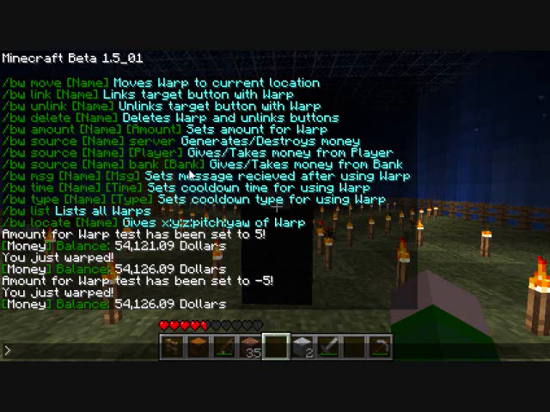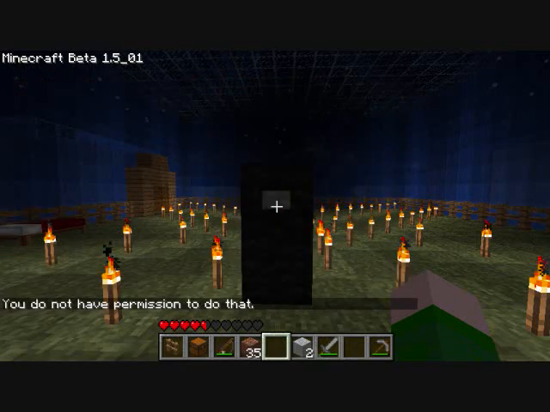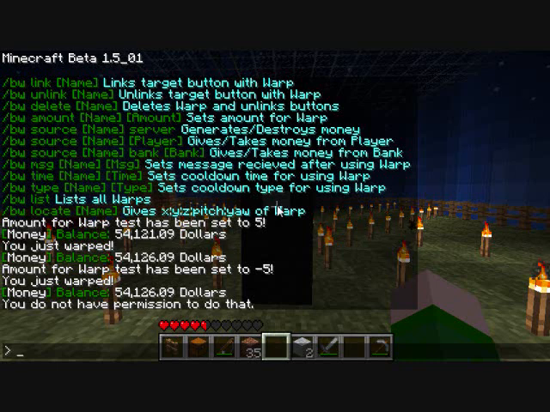So some other things we have here is time, which you could set a cooldown time. So basically how this works is it's defaulted set to none, so there's no cooldown time. So people can use it as fast as they want, but if you set it to, let's set test to never, then I do not have permission to do that. Okay, I forgot to give myself permission nodes. I'll have to set them and come back to this.